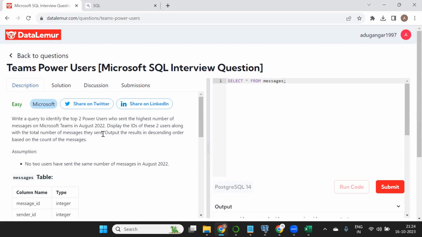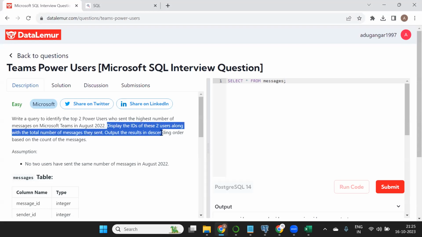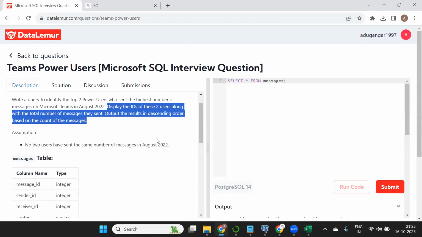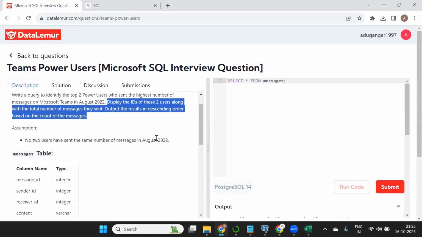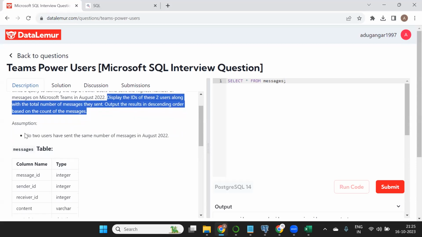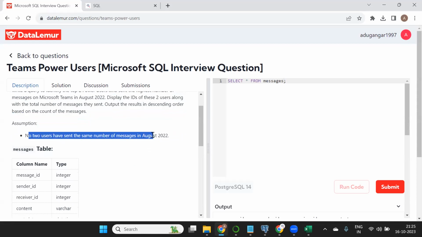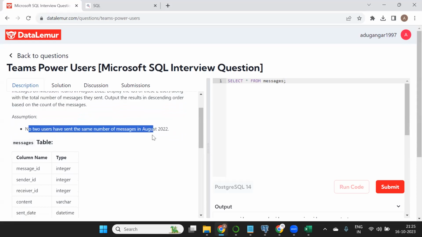Okay. Now, you want to display the IDs of these 2 users along with the total number of messages. So your output is basically going to have 2 columns and it should be in descending order. That's what they are saying. The assumption is that no 2 users have sent the same number of messages in August, so there is no tie. That's the assumption that is made.